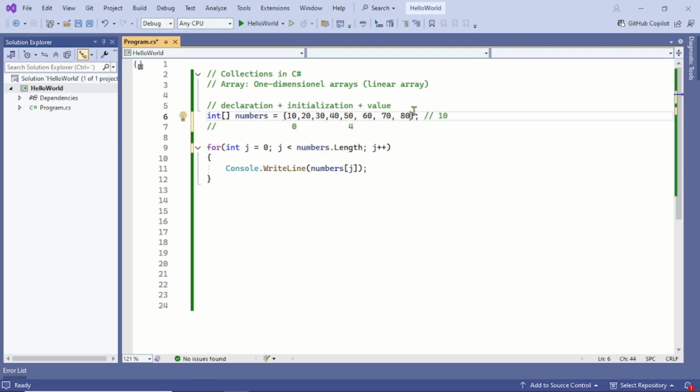Now we have 8 components, so the length property will return the value 8, and the last index in the array is 7. Our program will still work without any problem because here we are using the length property, which will automatically return the constant 8, and the loop variable will go from 0 to 7. So that was the proper use of the length property.